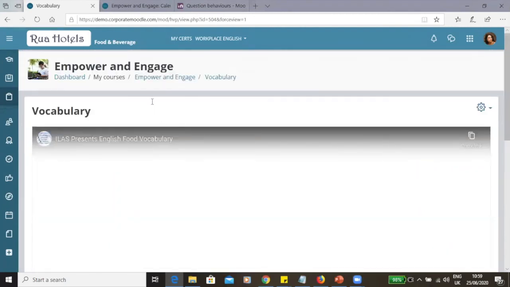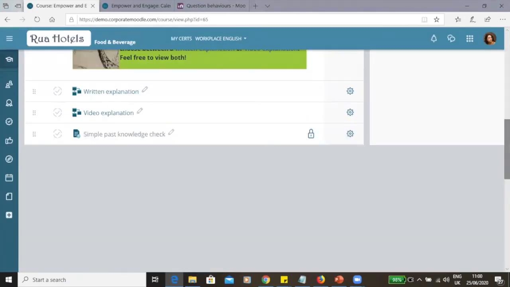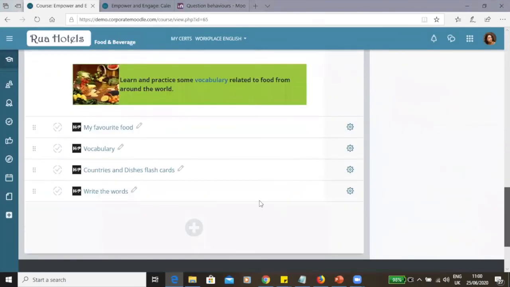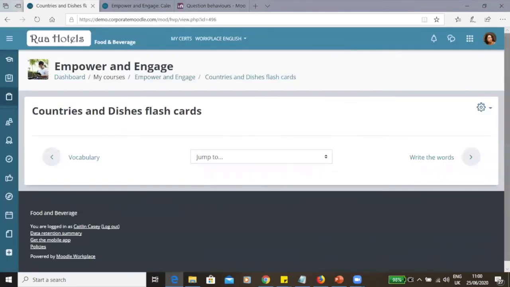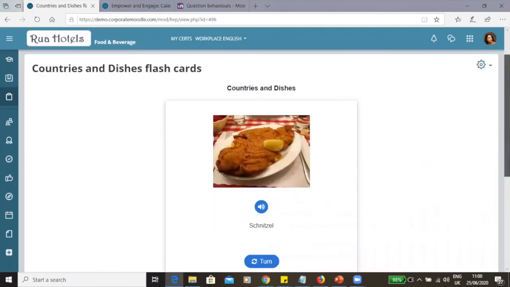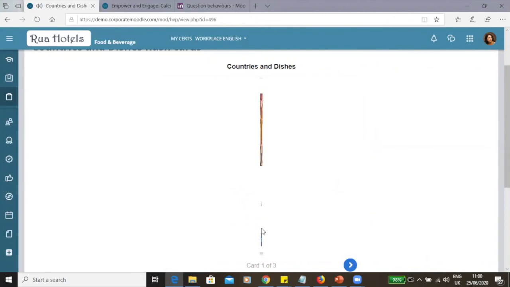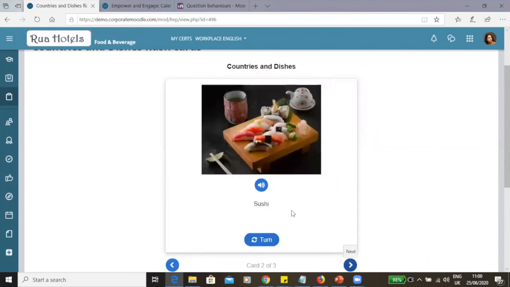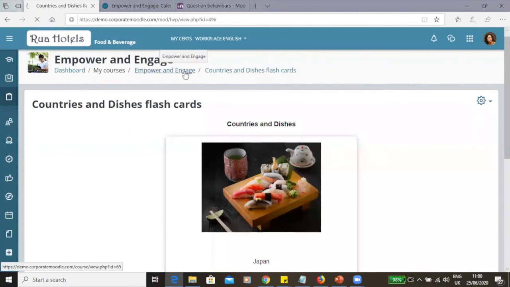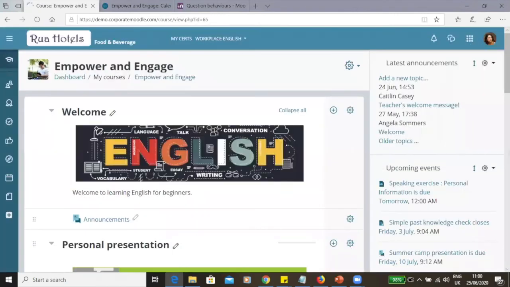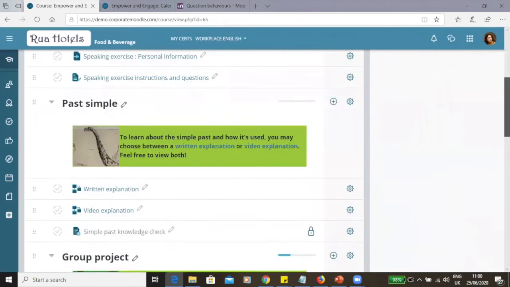Okay. So now, just a couple of options. We chose the flashcard. That was from the list just because it's nice. And if you click the audio, we hear the word schnitzel. We turn and we see Hungary. We click next. We hear the word sushi, turn, and we see Japan. So that was really just choosing that flashcard option from the list in H5P.